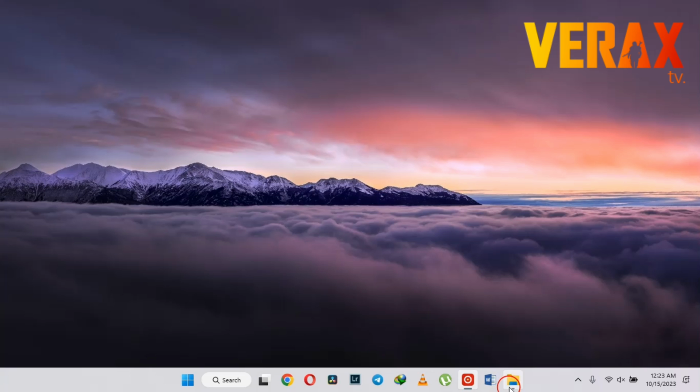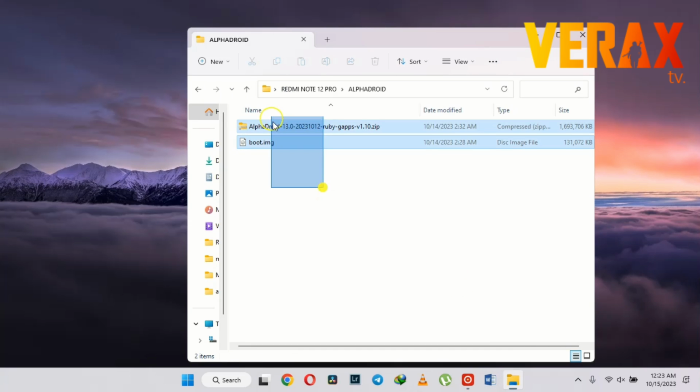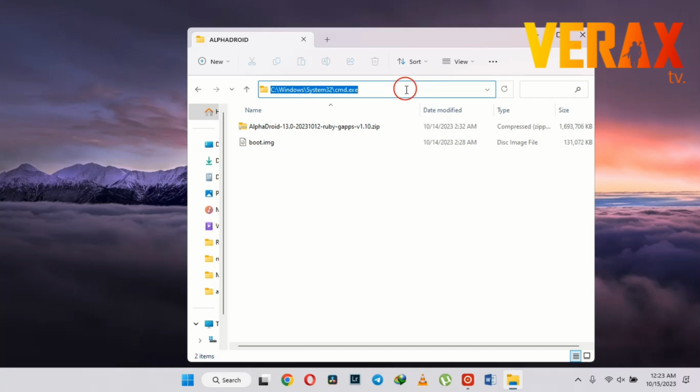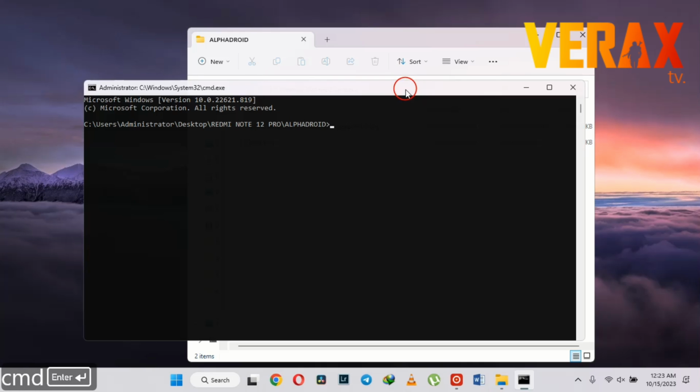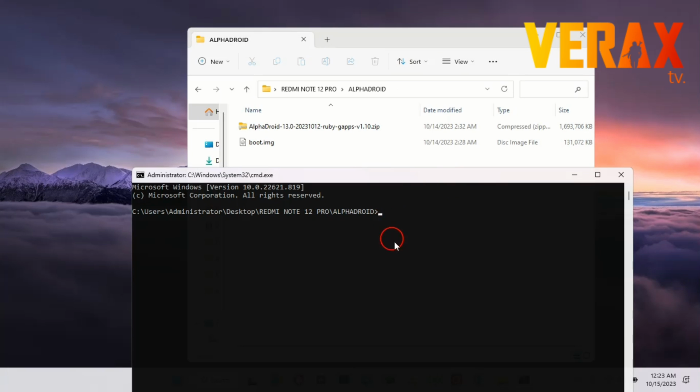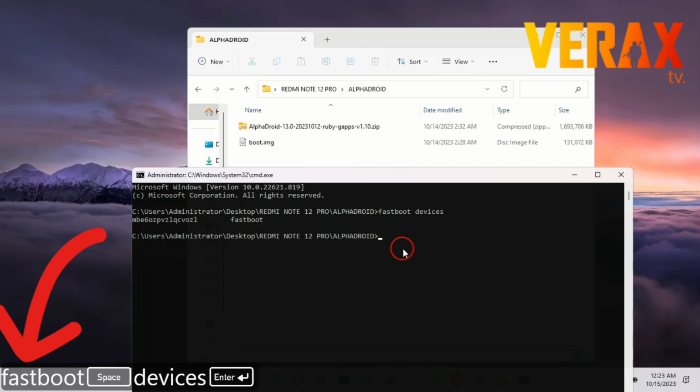Now, on your PC, you need to download these files. Download links are provided in the description box below. To proceed, click the directory URL and type CMD. Once CMD pops up, type the following commands shown on the lower left portion of the screen.